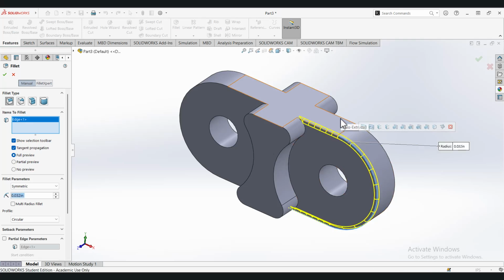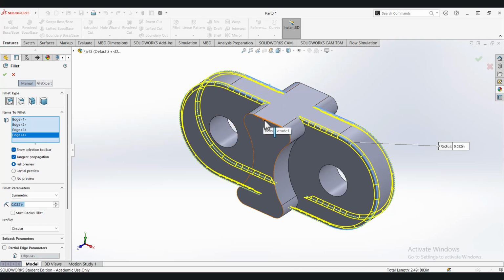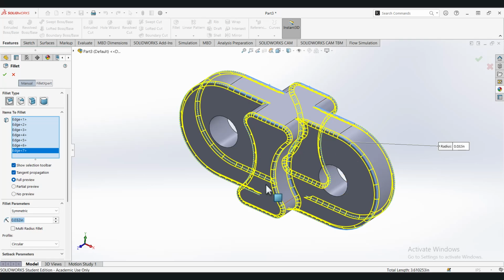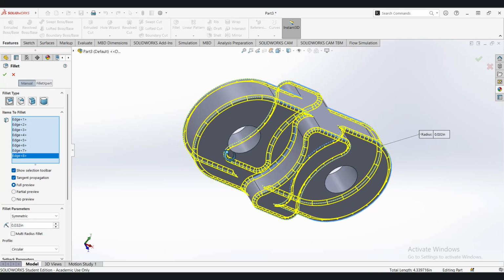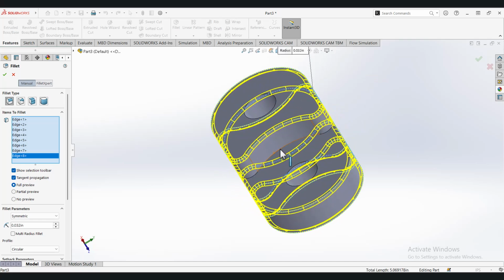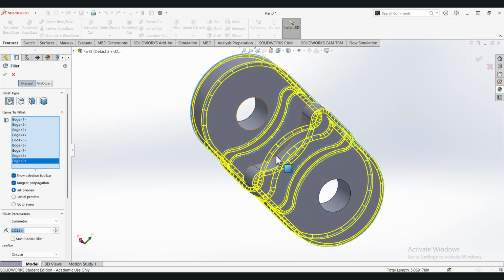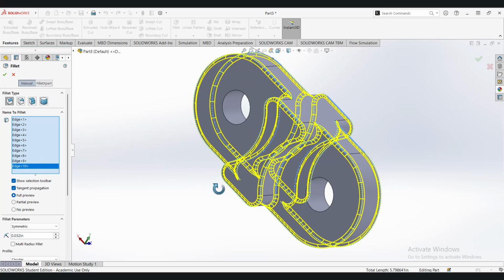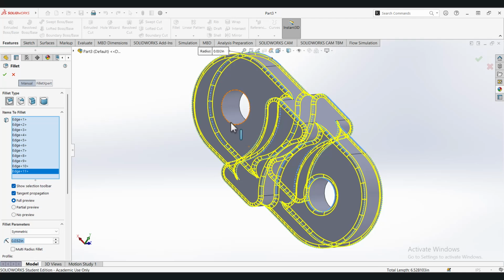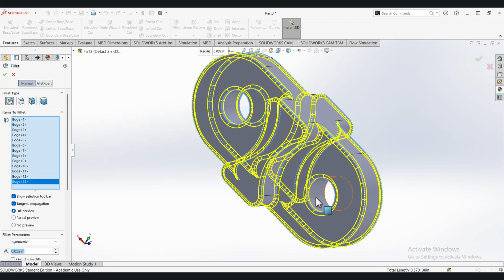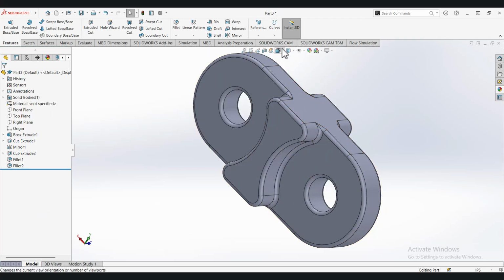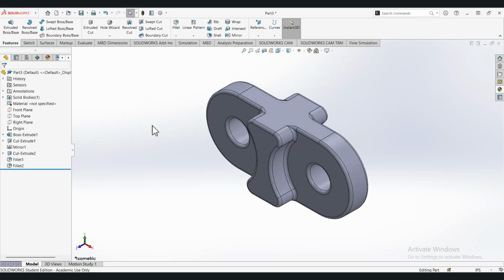So this one, this one, this one, this one, and this one. We can also select this one, this one, and this edge. Okay, you can also select for these two edges, and also edges on the other side, like that. So now the single link is also designed.